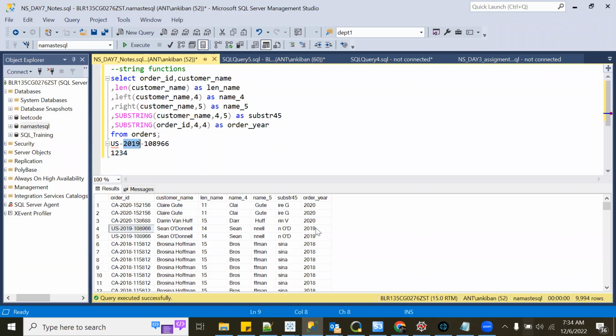If I say 5, I will get the hyphen also. So in 1, 2, 3, 4, the 4th character is included. So from the 4th, 5 characters. Okay. This is again a very important function, substring.